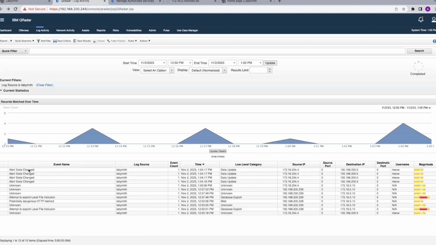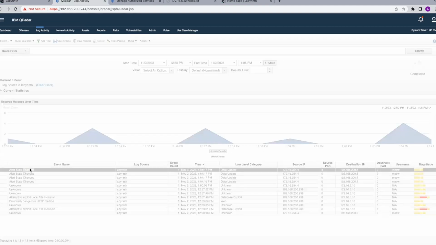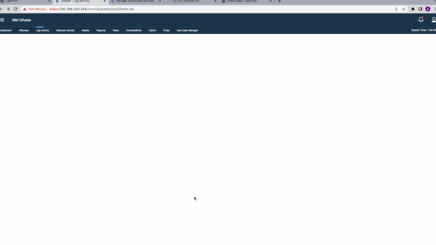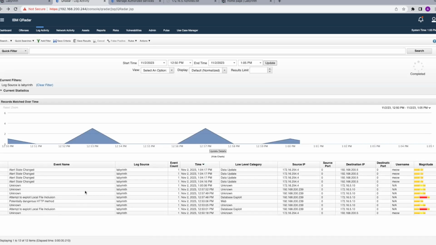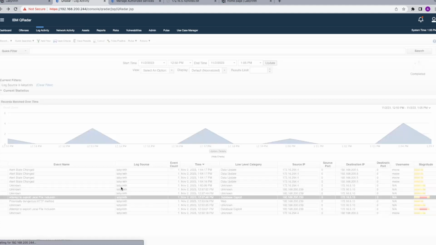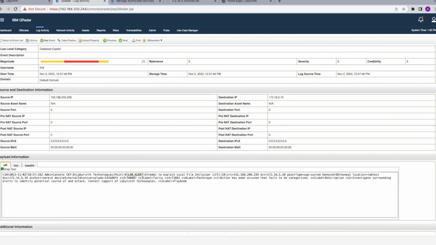For example, change of the alert state. We can see that the message is slightly different from the test one. We can see that it's lab audit. You can see what exactly happened. Let's see more. And in addition, we can see data from our alerts. We can verify that as well. We can see that this is lab alert.